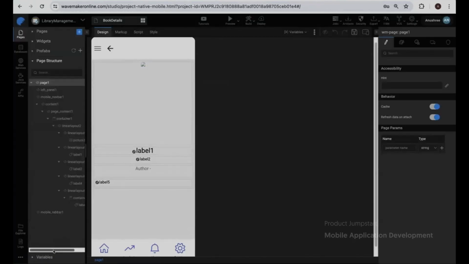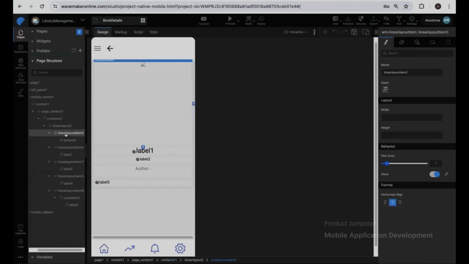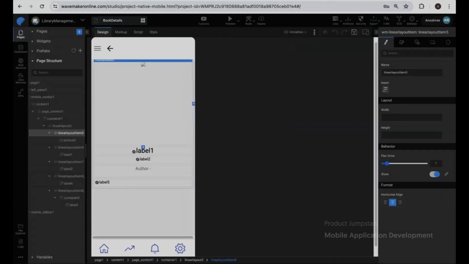We'll go to the page structure. And if you see here, we have first dragged and dropped a container widget. And inside the container widget, we have added the linear layout items. Each linear layout item is holding one piece of information. Similarly, we have added labels to each linear layout to display the information. Then we will be creating a variable and binding the variable with these widgets to display the information on the UI.